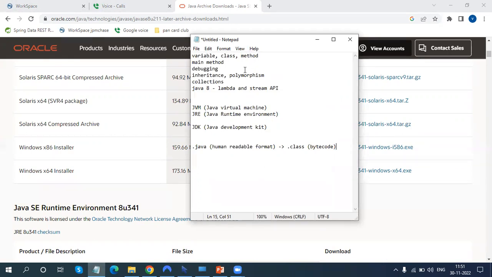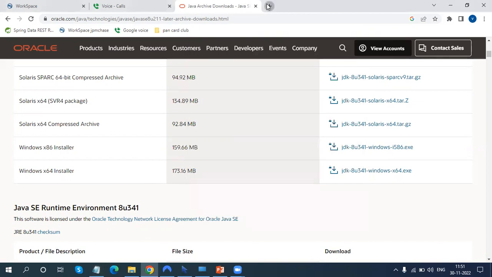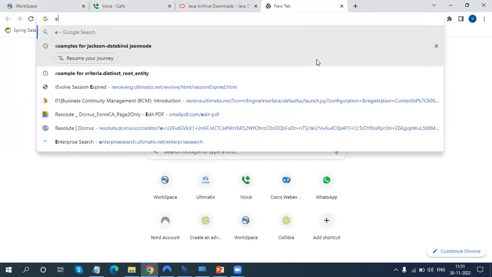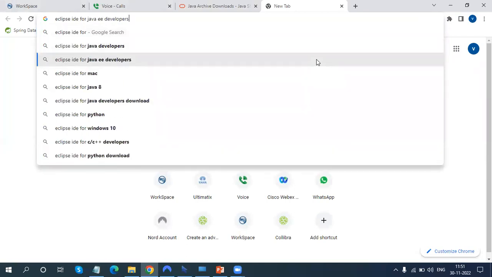One more thing that we need to cover is loops. Now for that IDE, you can download either the Eclipse IDE or Java EE developers.